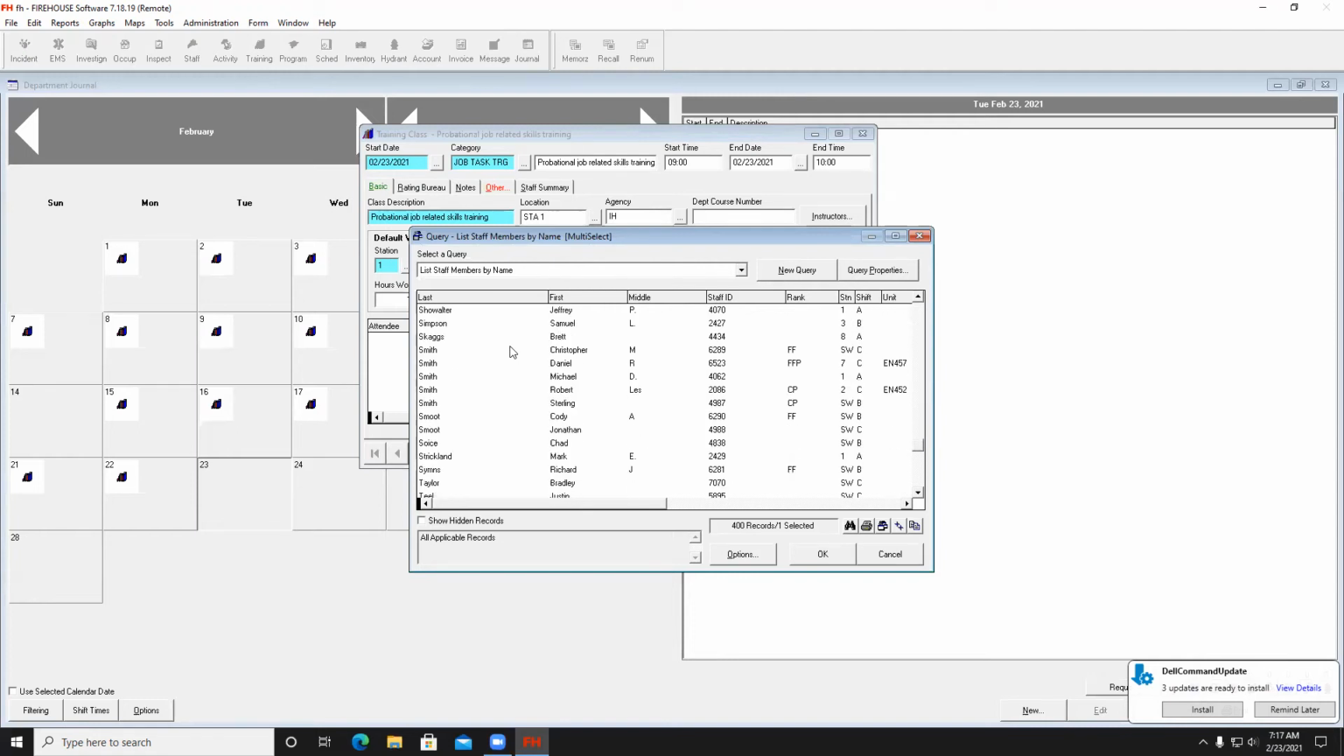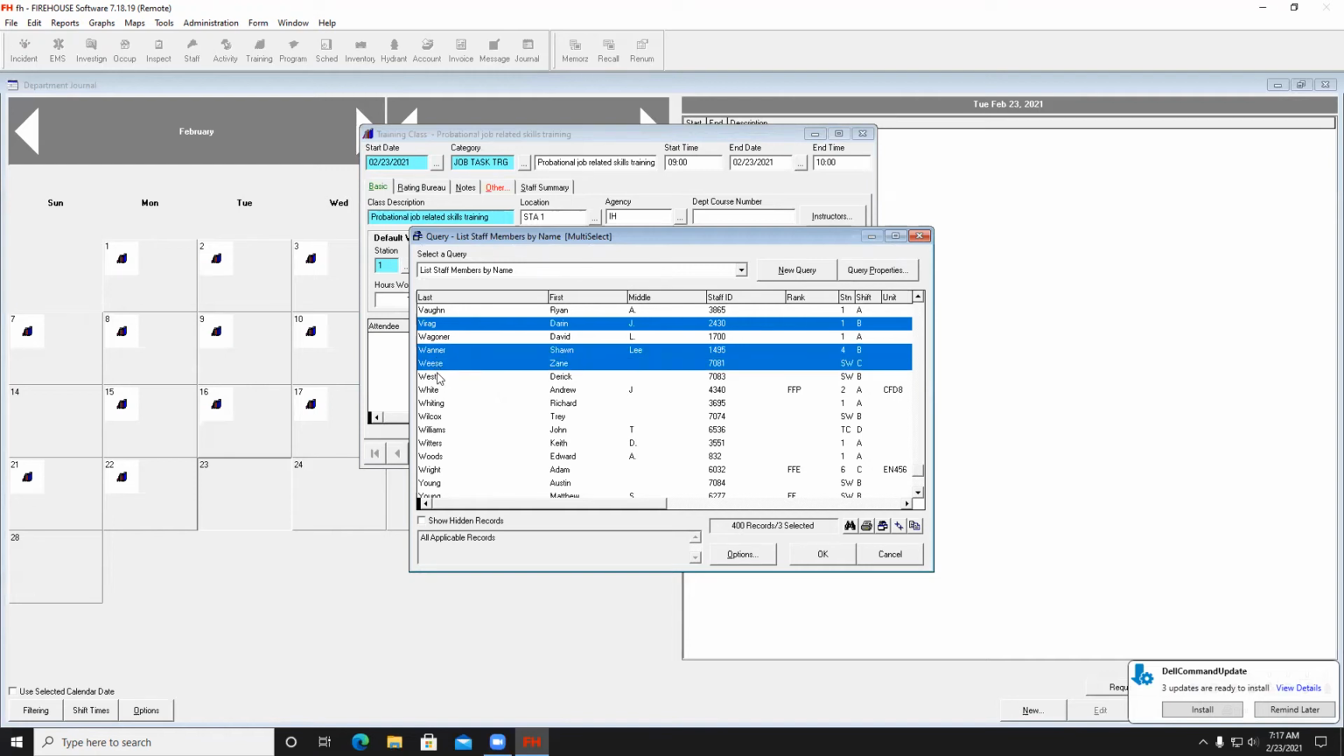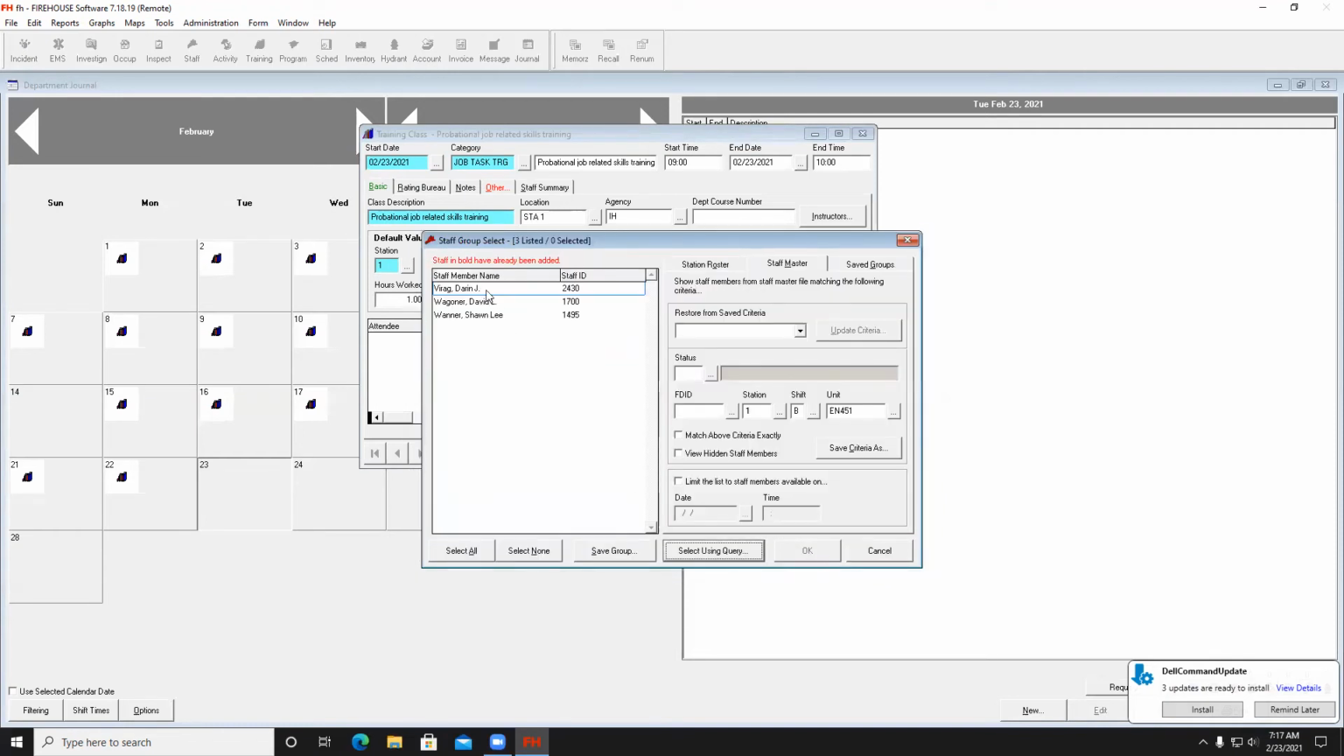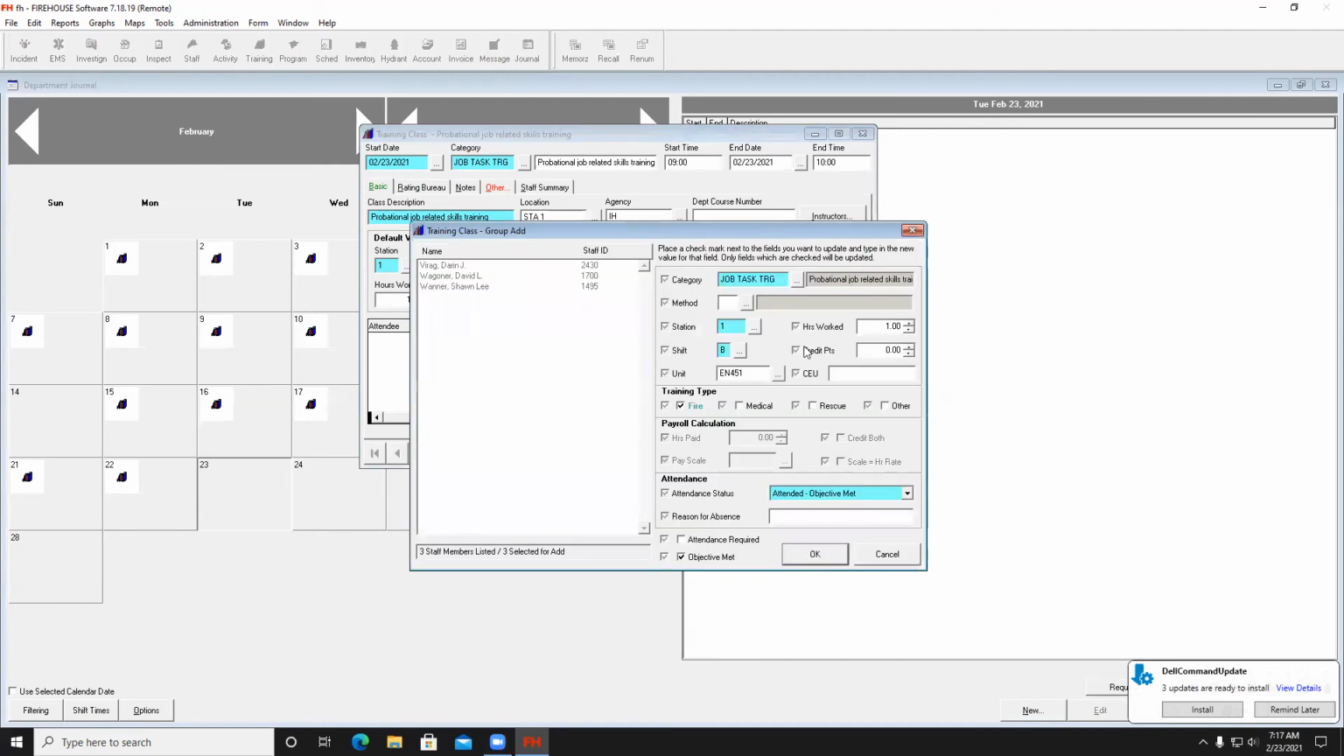Today's 451 B shift will be Captain Virag. So we'll find Virag in here, right there. And then if you hold down Control, you can choose more than one person. So let's say Chief Warner was participating today and Chief Wagner. So highlight them in blue while holding down the Control button, hit OK. You'll see all 3 names pop up right here. You want to go down to this far left tab, select all, and hit OK. Once again, you'll hit OK one more time.